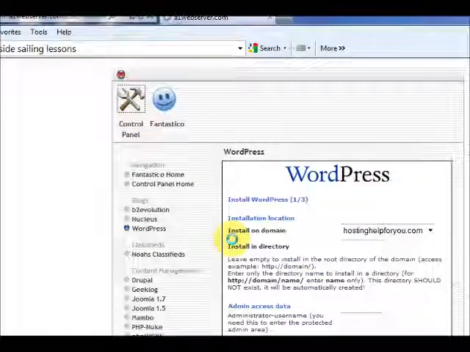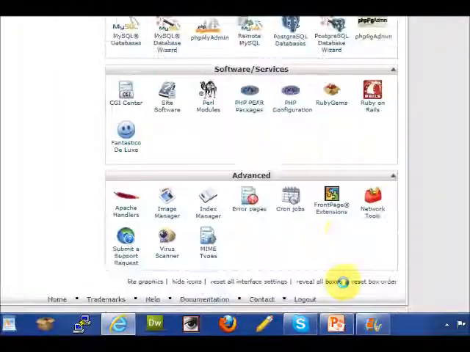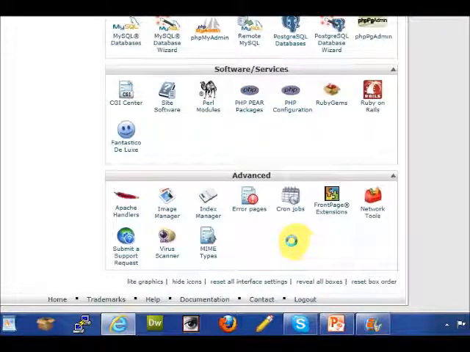Going back to the control panel, if we scroll down to our very last row of icons, there are a couple important ones down here. The first is the error pages. You can set up your very own error pages, your 404 pages, etc. Customize them here so you don't get the ugly 404 error pages that you would normally see. This tool, cron jobs, is where you would set up any crons that you need to run on your account. And if you're still using FrontPage to publish, this is where you'll set up FrontPage extensions.